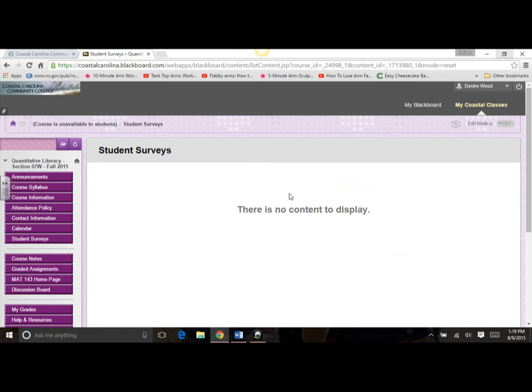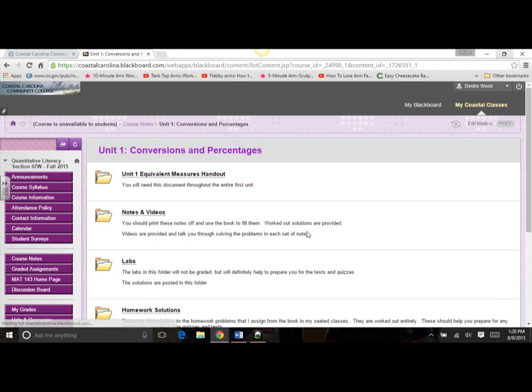All right, so now let's get back specifically to the course notes. Right now I have Unit 1 up. The course will be 4 units. Unit 1 is already up. I tried to devise all of the units like this. The first piece down is your equivalent measures handout.